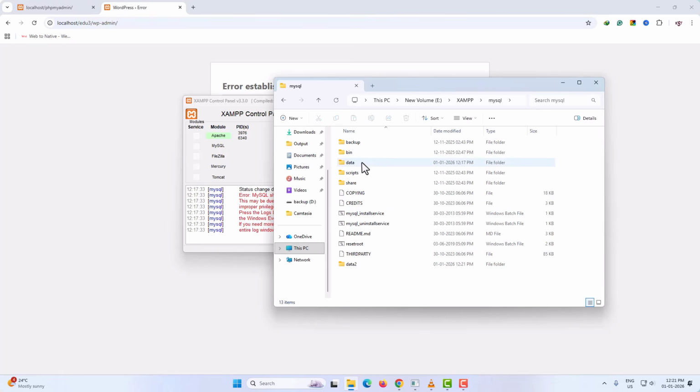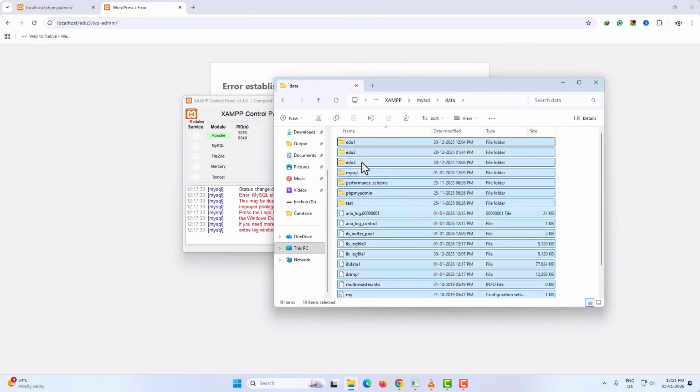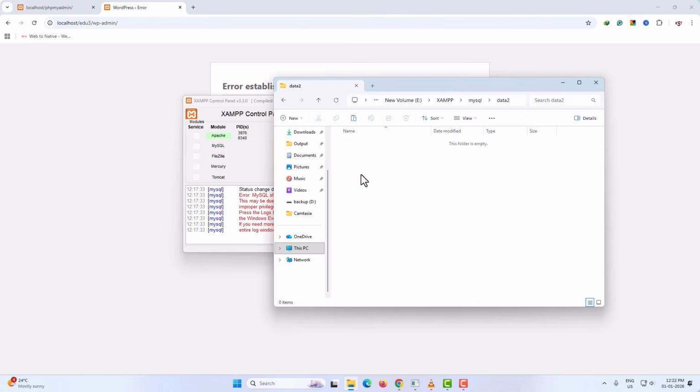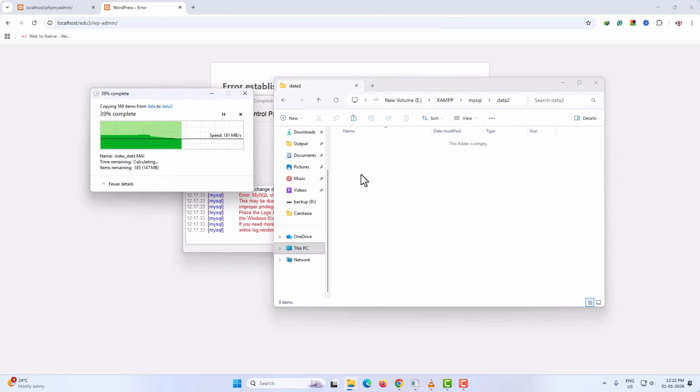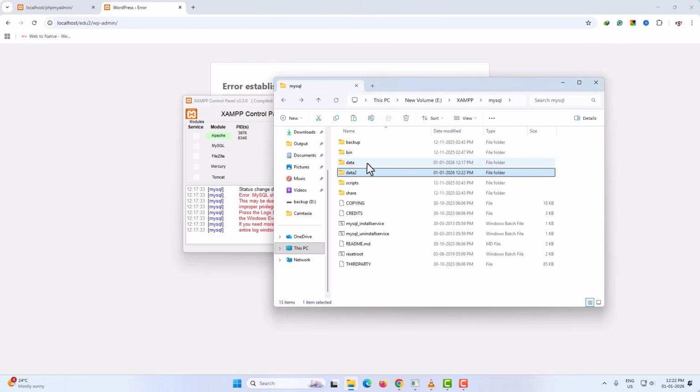Next, you have to open the data folder. Now from here just copy everything, and after that you have to paste everything inside the data2 folder. After that you have to come back to the data folder.